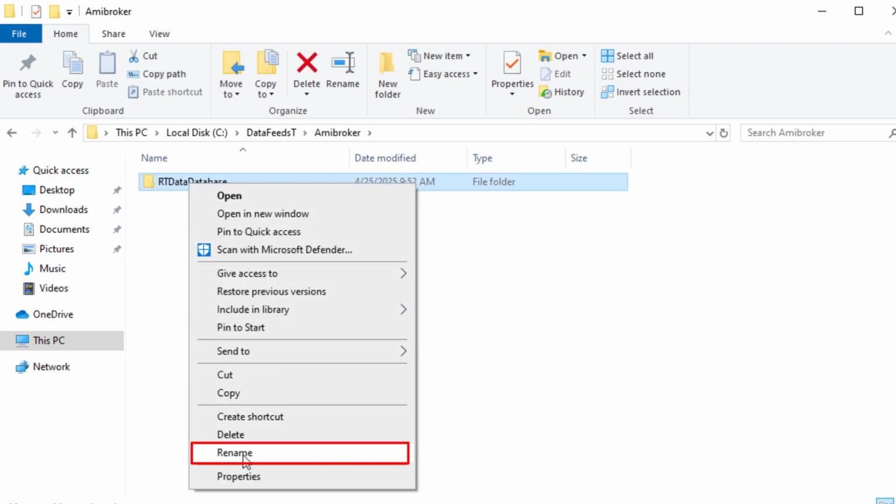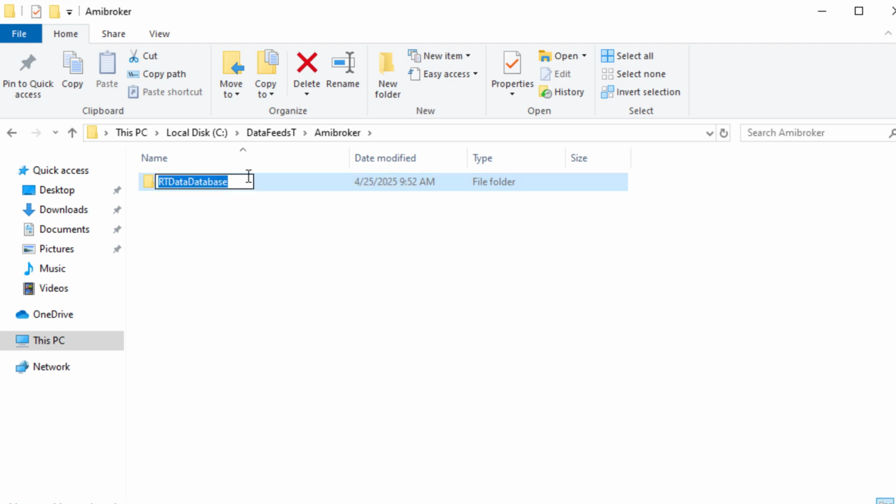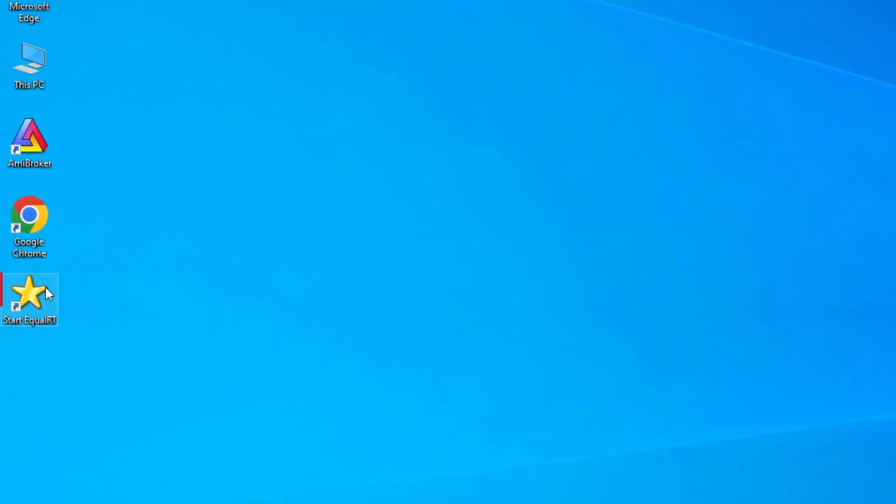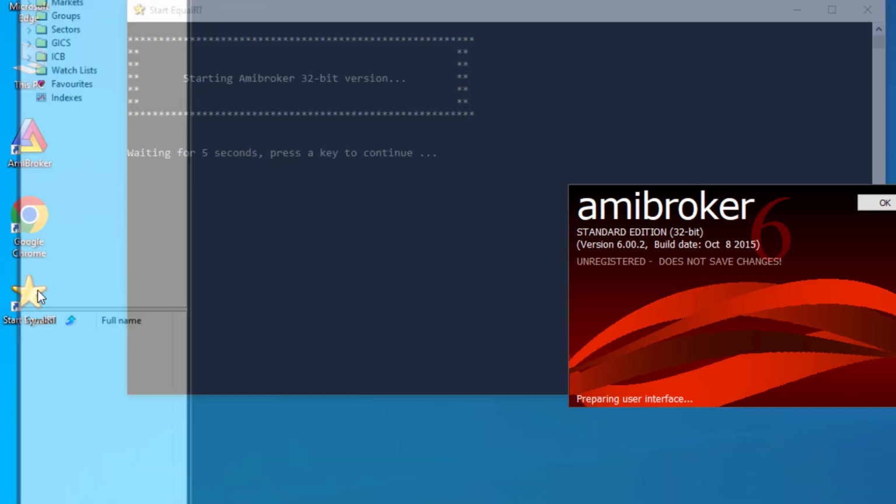Right-click on the Data Database folder and rename it. Minimize the screen and go back to the desktop. Double-click on the =RT software.